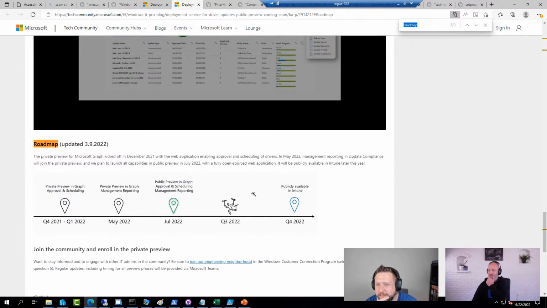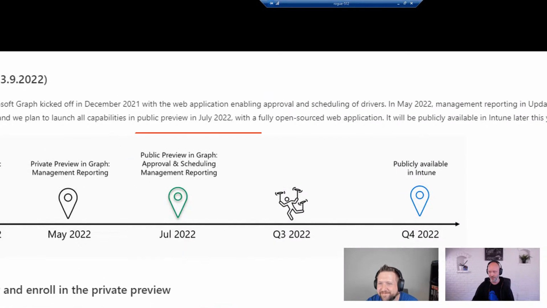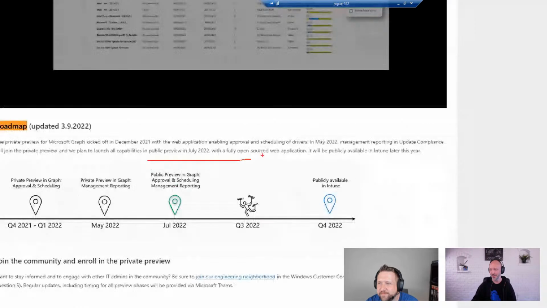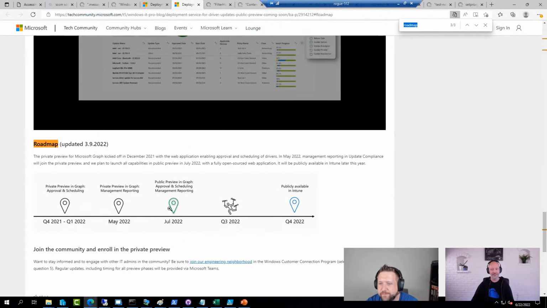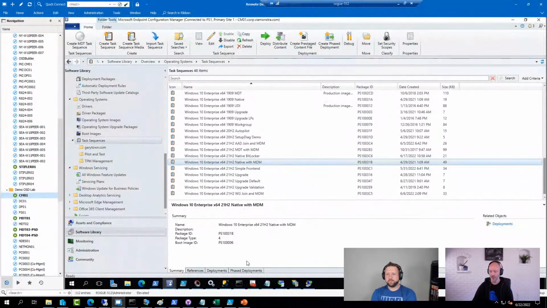Yeah, July. Oh, yeah, it's not July yet. So it does say public preview July. So I'm very excited for this one. But until this, or maybe possibly long after this, I will continue to use the driver automation tool.